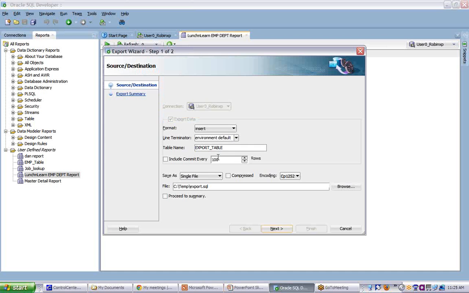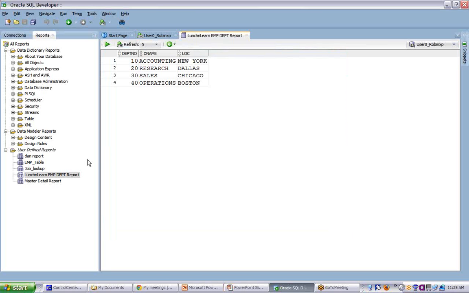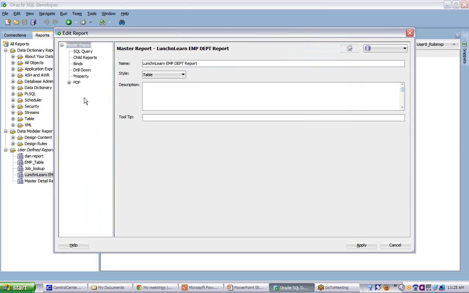This is what I was talking about. As insert scripts, you give it the table name, whatever you want. It's going to put it in this file. And so that's how you would get the data out. Now, let's go ahead and edit this report, and we're going to add a child report. So there's our main report.